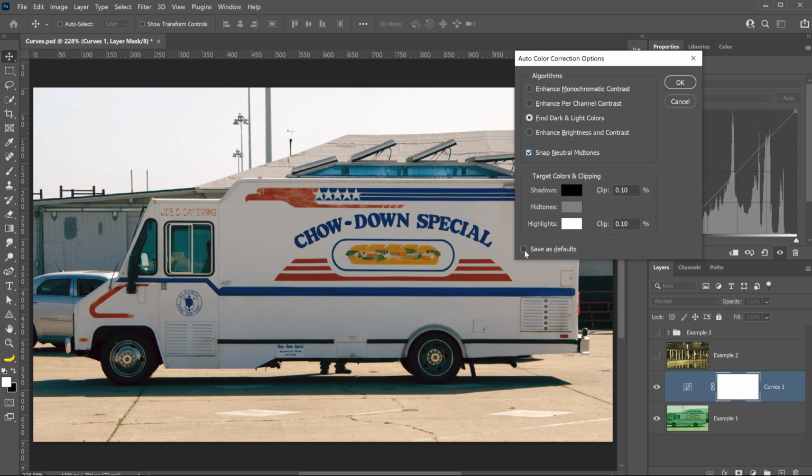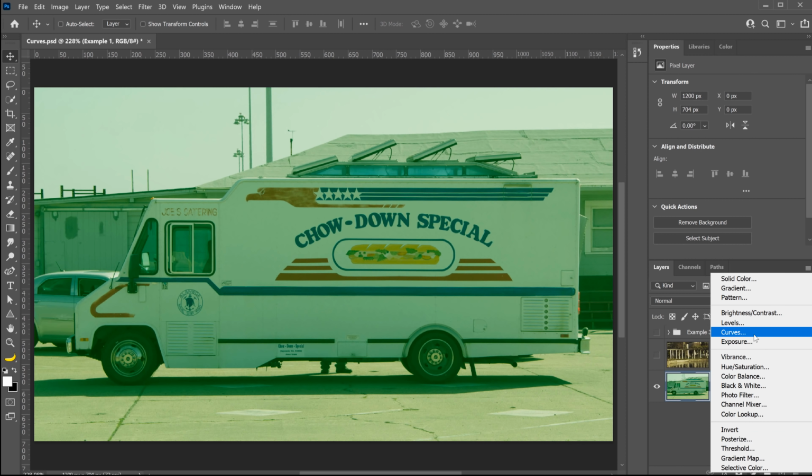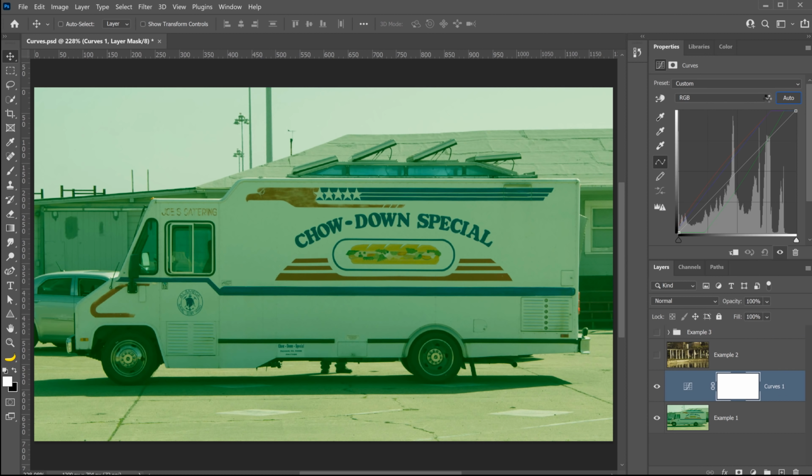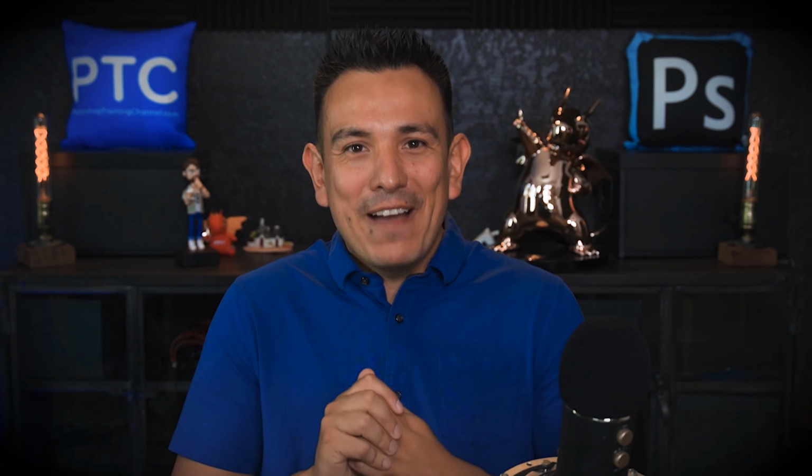And I also like to set this as my default algorithm to use when applying the auto color correction options. I'll press OK. And now next time that I create a Curves adjustment layer and click on auto, Photoshop will apply that algorithm, and in my opinion, it does a much, much better job most of the time. Again, I encourage you to change your default algorithm to color balance your images faster.